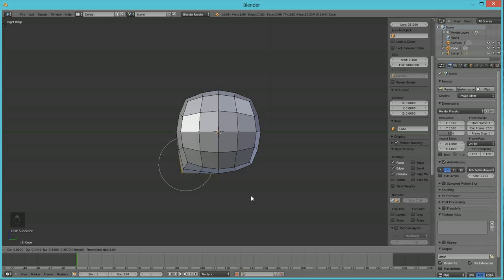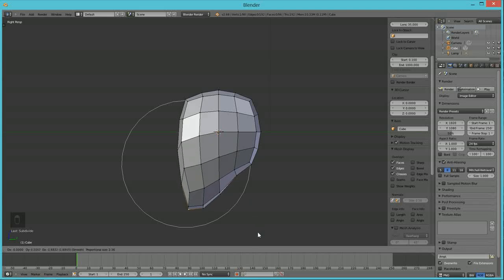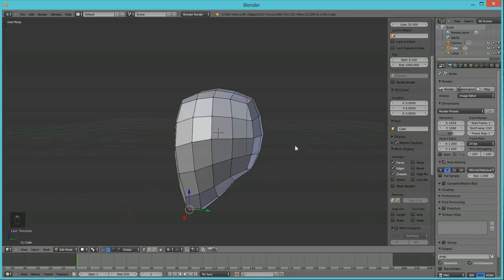So hit G and then you're going to roll your mouse wheel. So about here. All right, you're then going to pull down, and this is basically giving you the chin of the head. You're now going to turn to the back of the head.